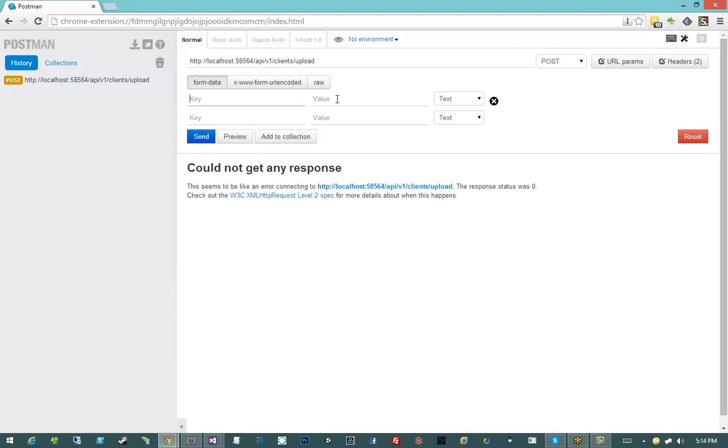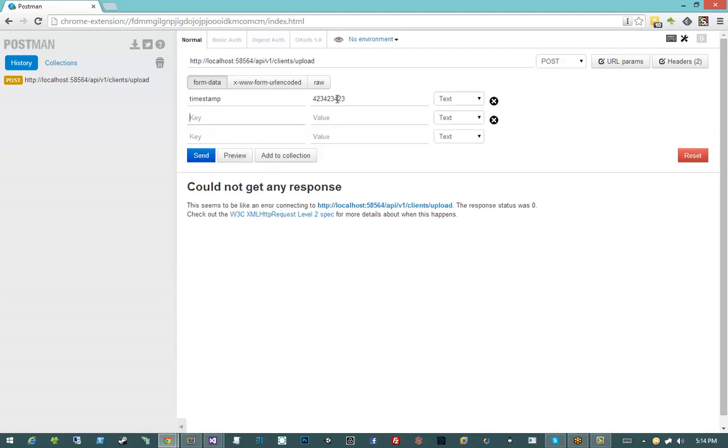So what I'm going to want to do is set a timestamp, which is going to be some arbitrary value, a version, which is also going to be some arbitrary value, and then a file.